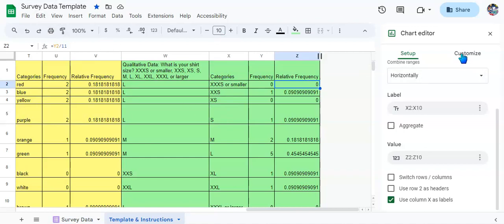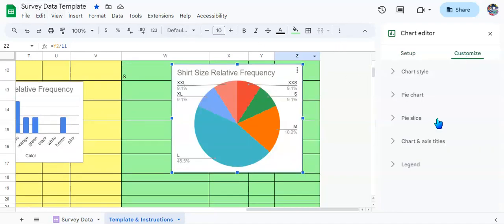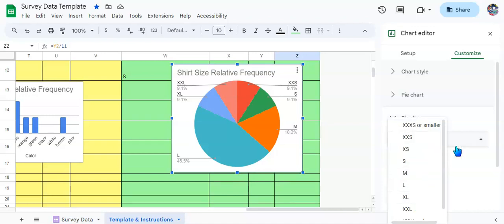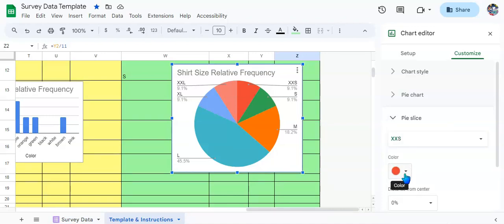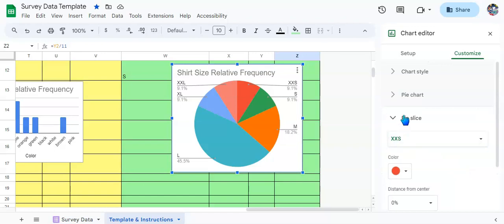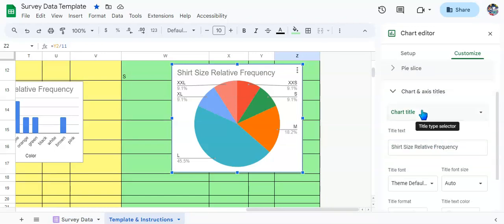Next, click Customize. On Pie Slice, you can go to each category and change the color. Make sure that all the categories are different colors. For chart and axis titles, under Chart Title, name it what your question is about, and then relative frequency.